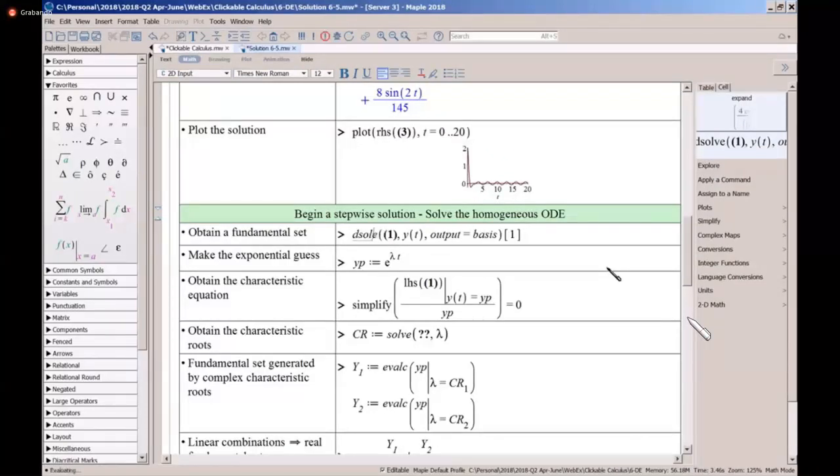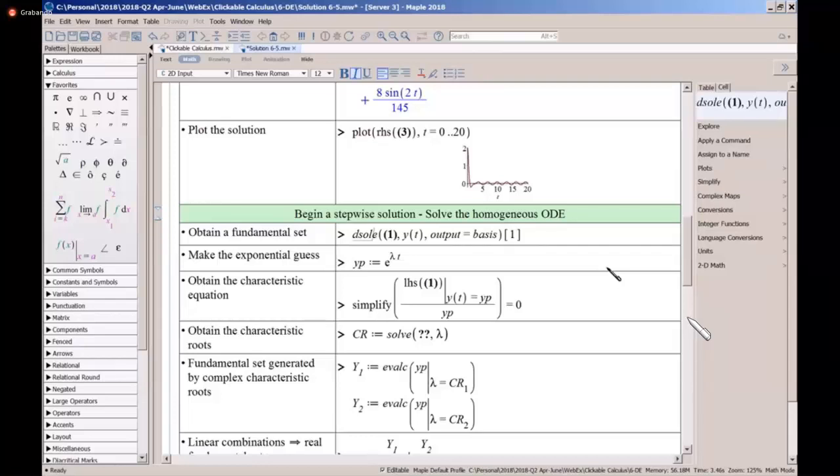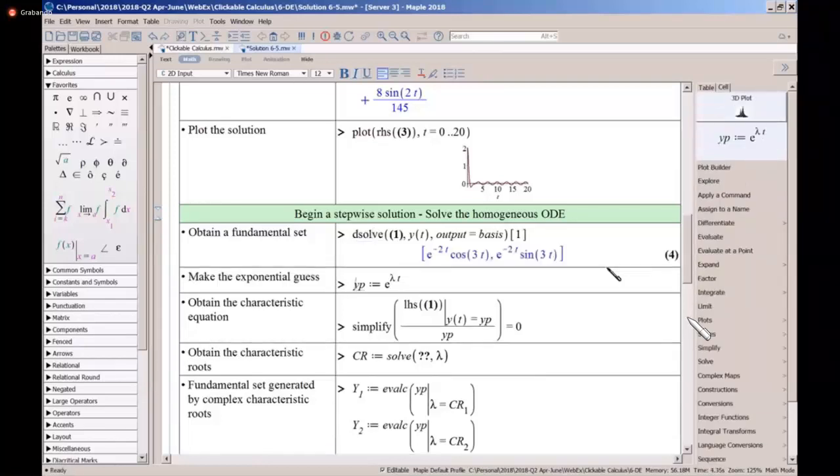So first of all, we want, I didn't want to do that. I wanted to hit this key. A fundamental set. Now, where did that come from? How do you get it?